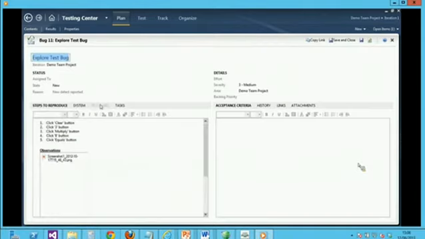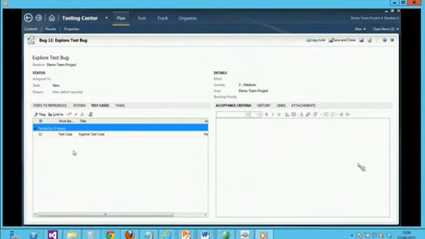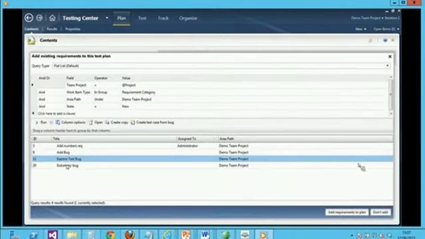Here's, for example, a bug that we can look at, and we can look at the test cases which are associated with this bug. And if we wanted to, we could open that up and take a look at it. So everything is nicely linked together, but we're not particularly interested in that at the moment.